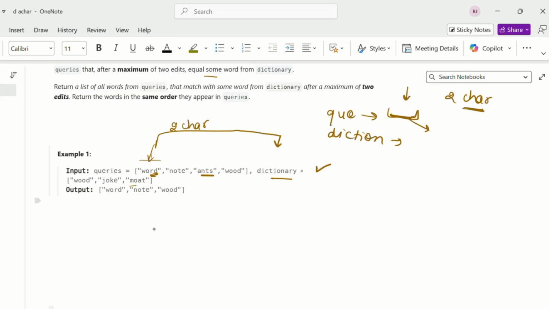In the first example we have the word. We will compare it with all the strings of the dictionary: word, wood, joke, and moat. So we will compare this word with wood. First character, W and W is same, O and O is same, it is O and it is R, so one is different. Then D and D is same. So maximum one is different, and at most we can change two characters, so one we can change in this. So this we will include in our answer.